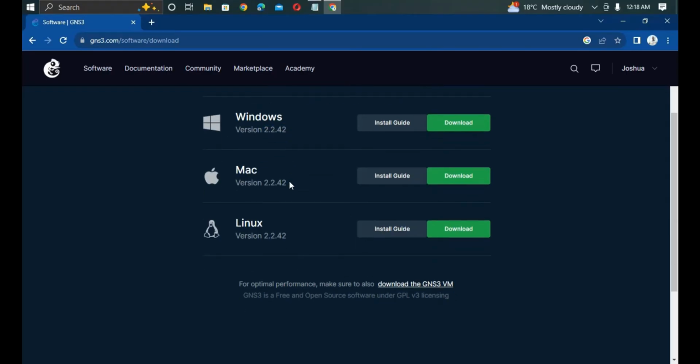But for this lab, we are just going to see how you can set up your virtual machine. Also, see down here, for maximum performance, make sure to also download the GNS3 virtual machine. GNS3 is free and open source software under the GPL version 3 licensing. So for optimum performance, you have to download the GNS3 VM.